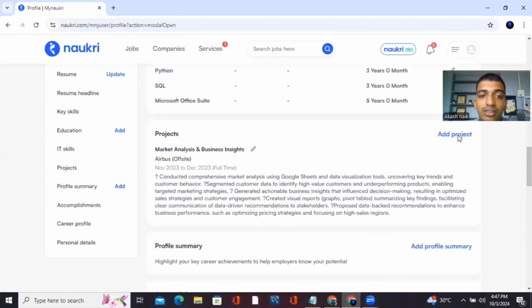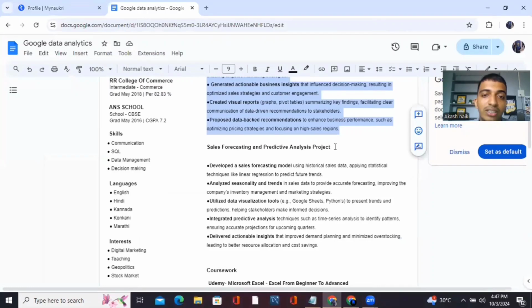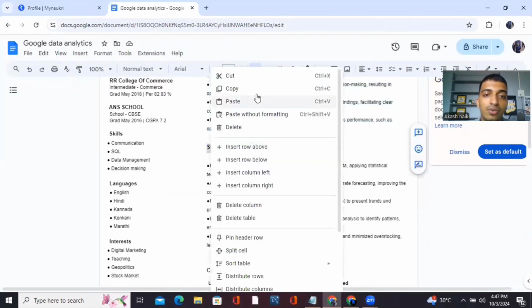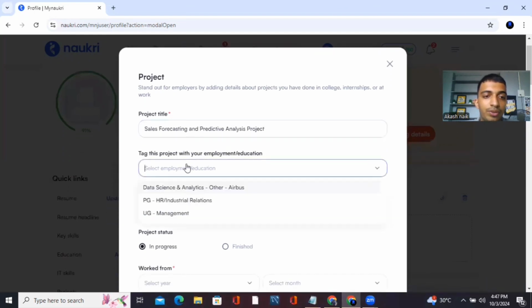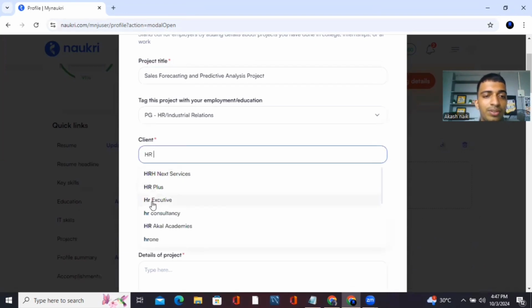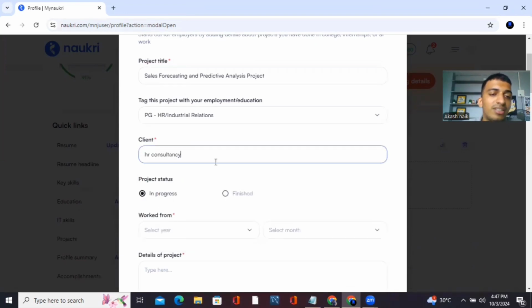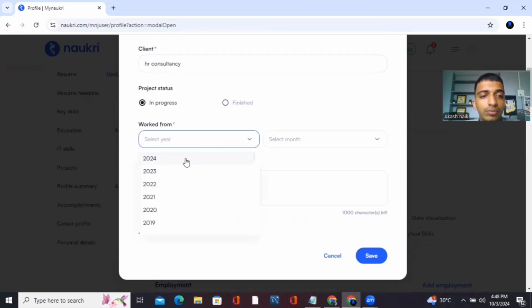Let's see over here. Next, coming to the second project. My second project was about sales forecasting and predictive analysis. Again, you have to copy over here and mention that. It's up to you whether you did this project during your internship, your master's, or UG. I'll just click on while I was in HR. So for client, you can say just HR executive, HR consultancy, and I just mentioned it. It's up to you guys.